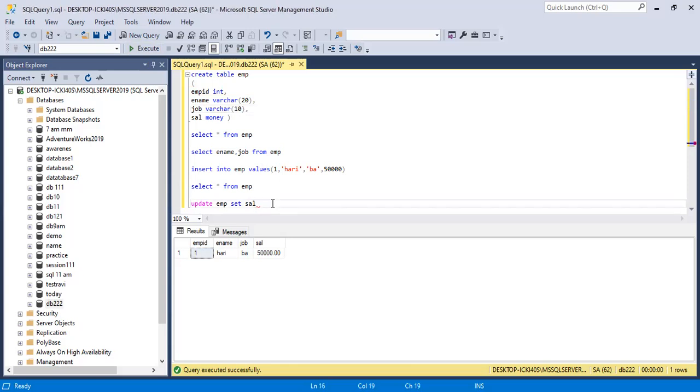And the update command. The update command is used to modify whatever data you have in the database. Update EMP set salary equals, I want to change his salary, I want to mention his salary as another value. I will try to run.